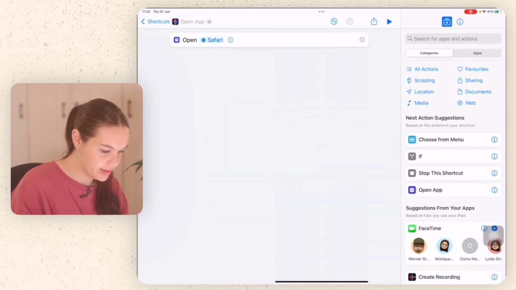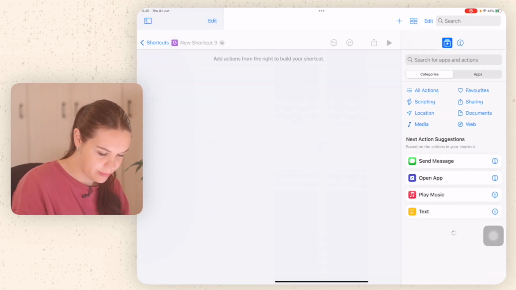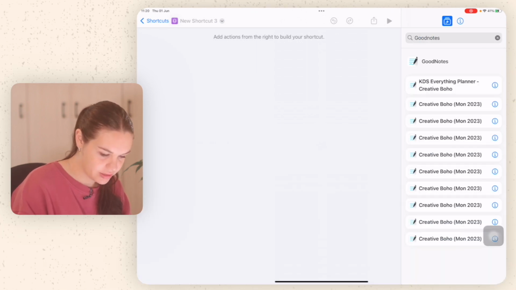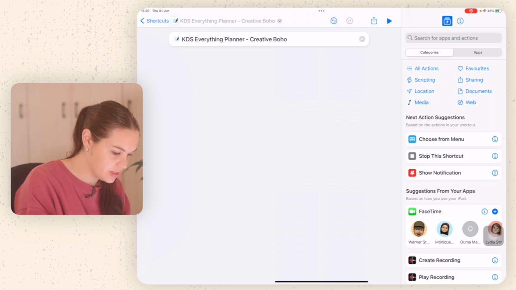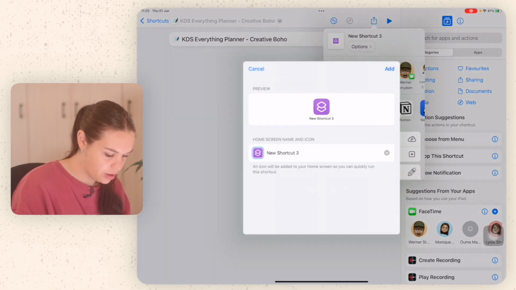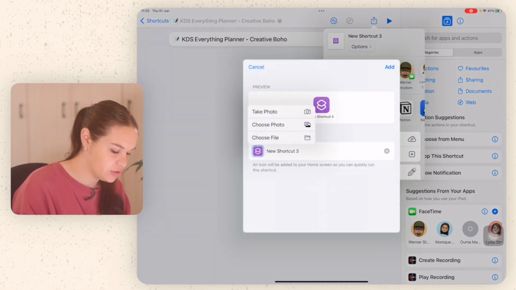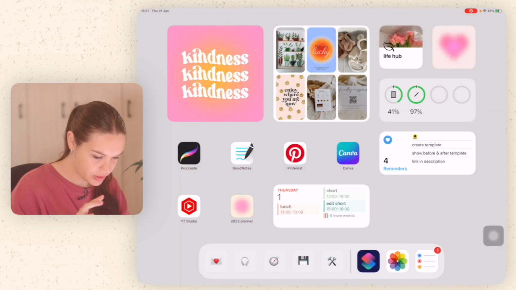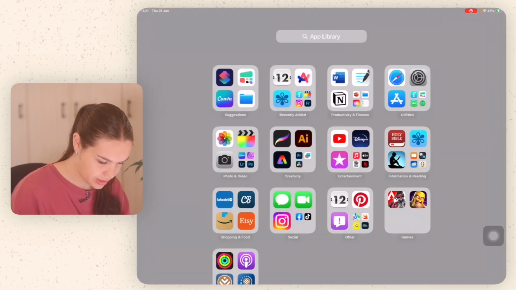So how you do that is you go again to the Shortcuts app. I'm just going to search GoodNotes, and here you can see everything. So this is the planner that I'm currently using, and then I'm going to add it to my home screen the same as we did with the apps, and choose a photo for it as well as the name. Okay, I think we just need two more apps on here, so let's see which ones we can add.